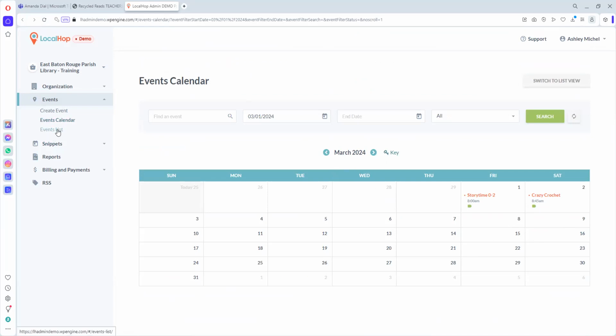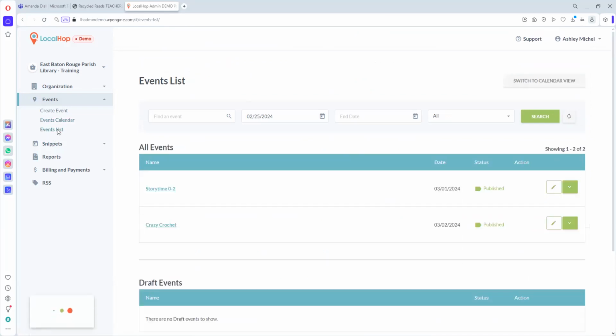Now you can actually see upcoming events as a list. And these little color-coded things here will tell you if it's been published or if it's just been saved. You want this to be green in your administrative calendar because that tells you that the event is published. If it's not green, then it's not showing up on the actual calendar.